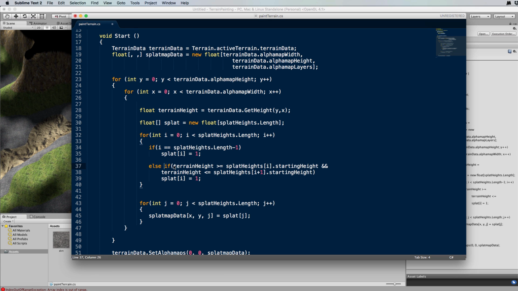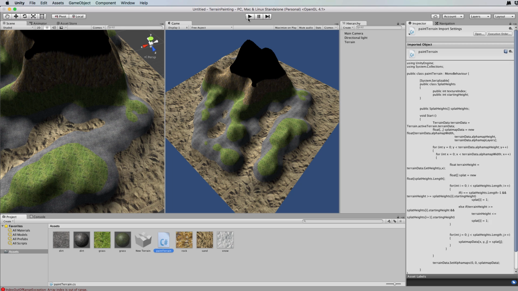Actually, this still needs to have a test in it for the height as well. So if it's the last texture and it's at the correct height, then set it to 1. Otherwise, then make sure it's between the texture and the next texture that's in the list. So we'll save that and go back to Unity, and let's just run it.